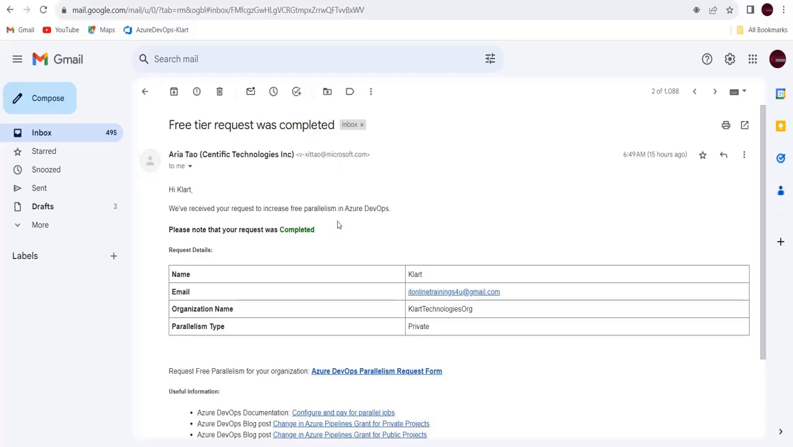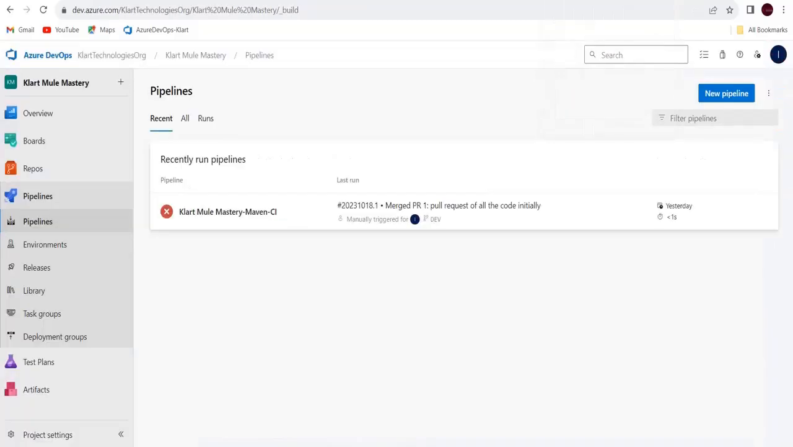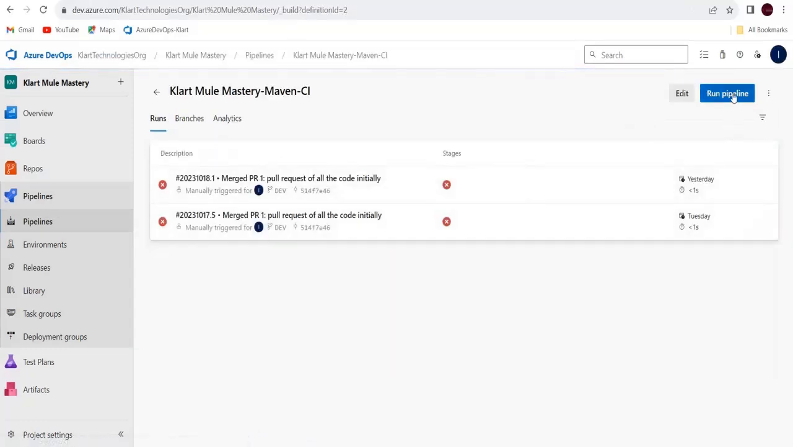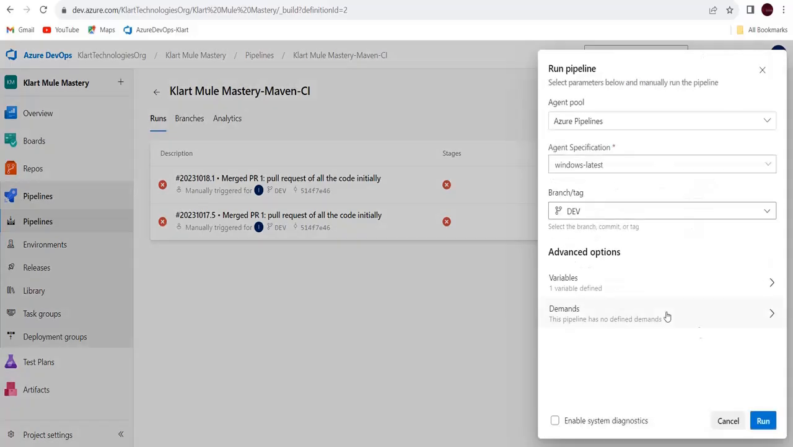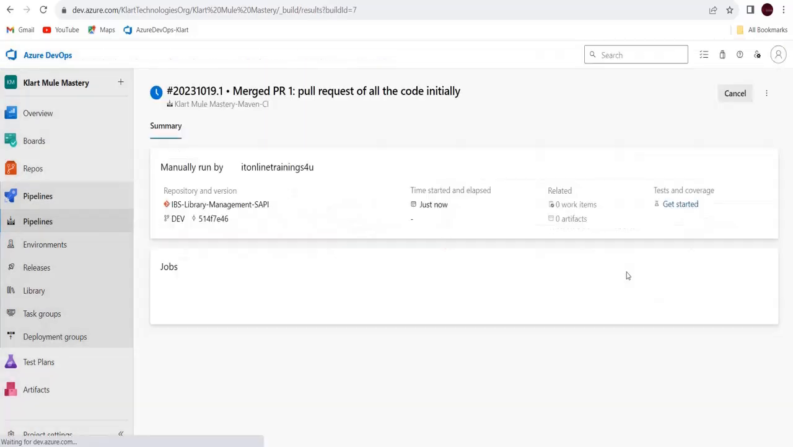We requested this increase in free parallelism in Azure DevOps. So your request was completed with your organization name and your Gmail, on the private or public repositories. Once you submit that form, it took 2 days for me to get this approval. So you also raise that, submit that form and wait for 1 or 2 days, then you will get this. Then we can try to run the build pipeline which we have already created. Let's try to run this and see if it works now.